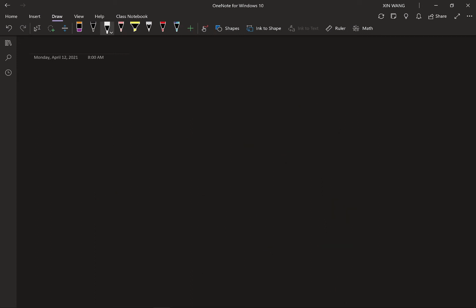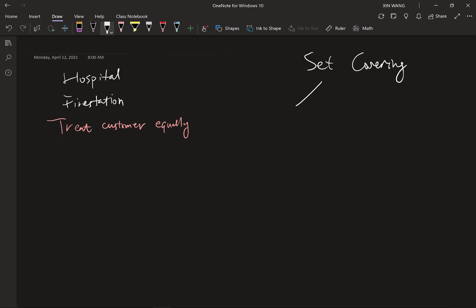So in summary, we have introduced two setup problems. First, we want to guarantee a certain coverage distance. That indicates, for example, that we want to handle a hospital or fire station. So that guarantees a certain coverage threshold. We treat customers equally, so we have the set covering model. If we cannot cover all customers, we can have the maximum covering model and center model.